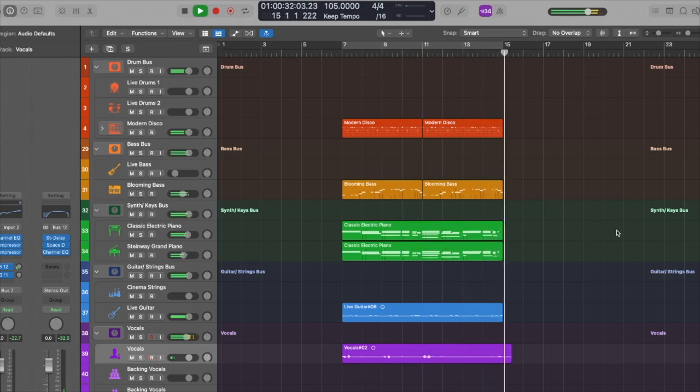Using these templates can save you so much time, and I would encourage you to make your own. If you're still new to music production and some of these concepts that I was talking about confused you, please ask me in the comments below and I'd be happy to help.